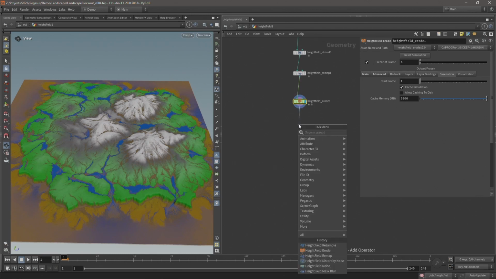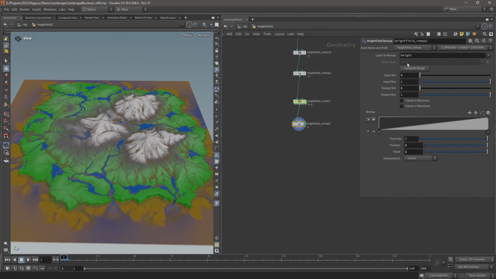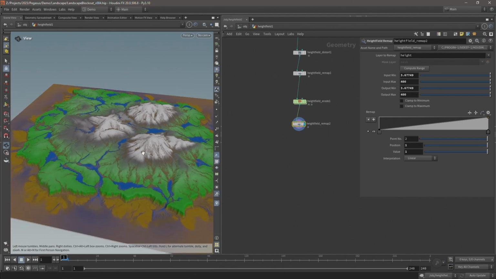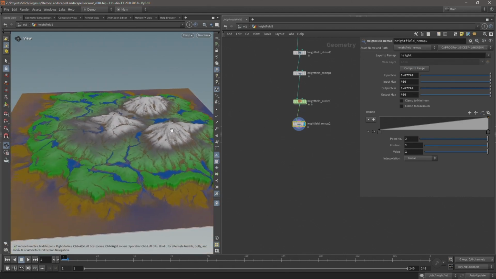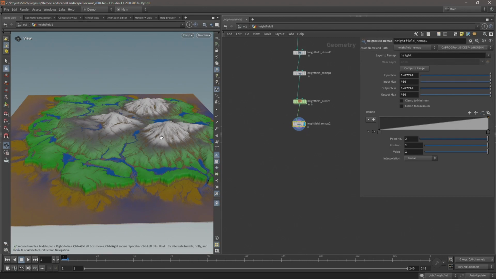I'm going to add a heightfield remap and compute range. And this way I can just keep an eye on the lowest points and highest points of the island, make sure they're not eroding too much and shrinking. I'm happy that they're okay. The tallest points haven't eroded too much.